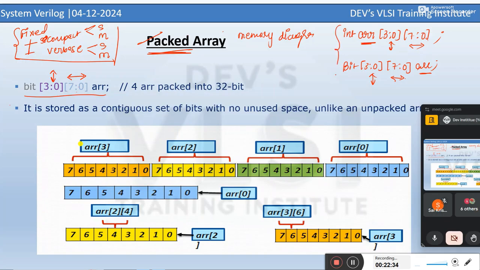So please have clarity on this, because there are a lot of students who get so confused here. When I am taking the interview also, I ask them to draw the memory diagram, and they draw it reverse.